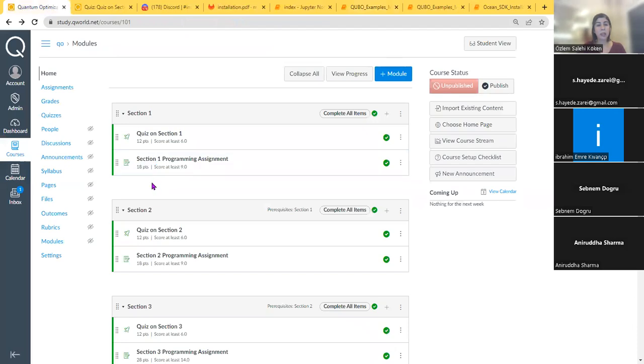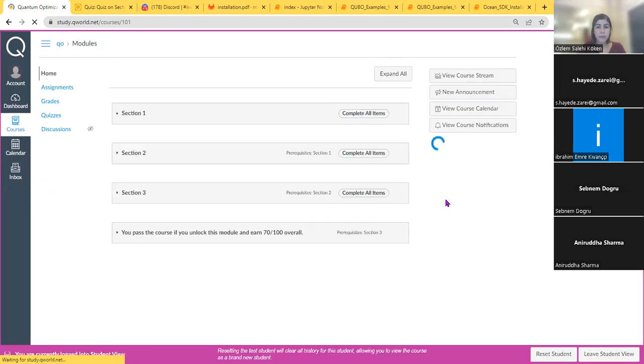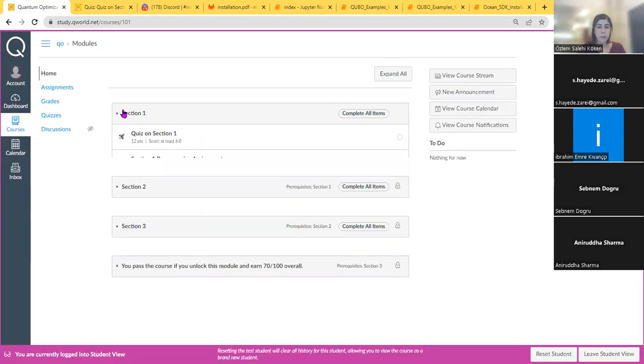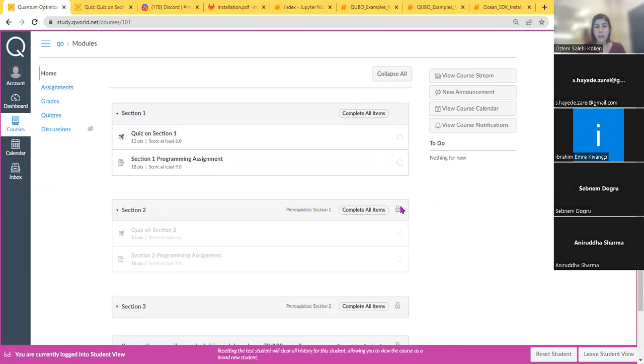Also, you cannot go to section 2 before getting at least half of those done. For instance, maybe I can show this. This is how you will see it. This will be locked until you score at least 6 from this quiz and 9 from this programming assignment. Unless you complete those, you cannot go to section 2, which is also locked. Once you get half of the grades here, you can move on to the next section.